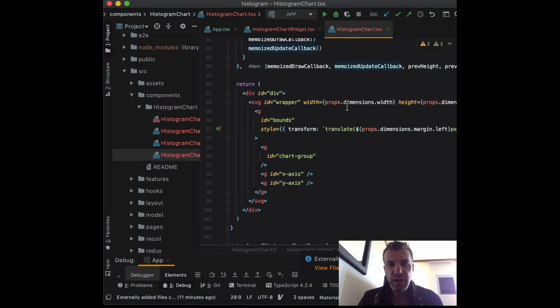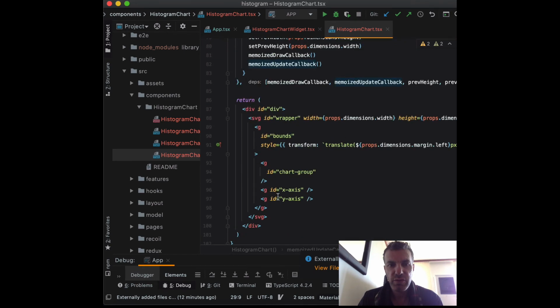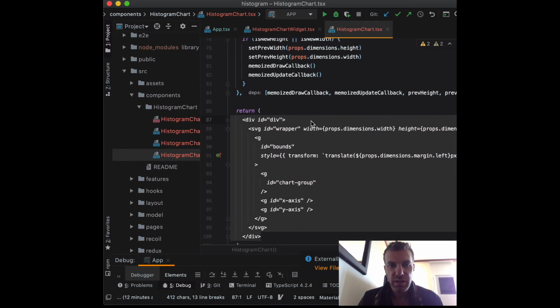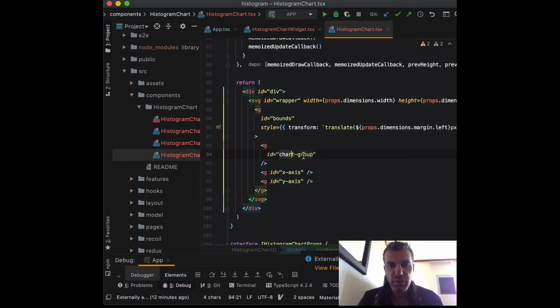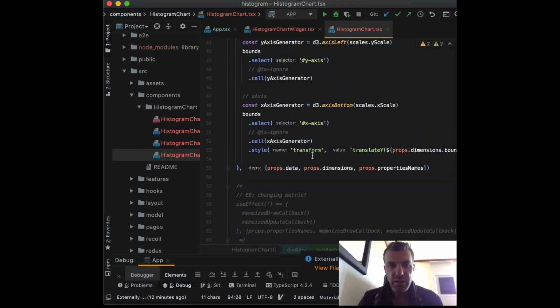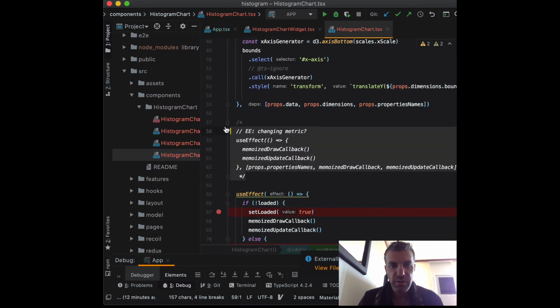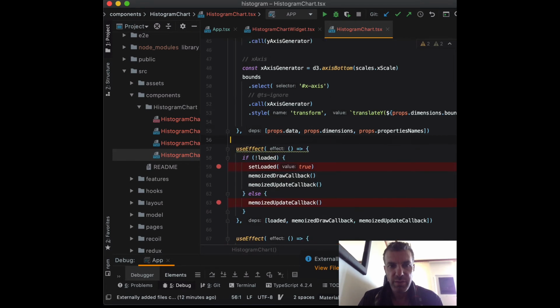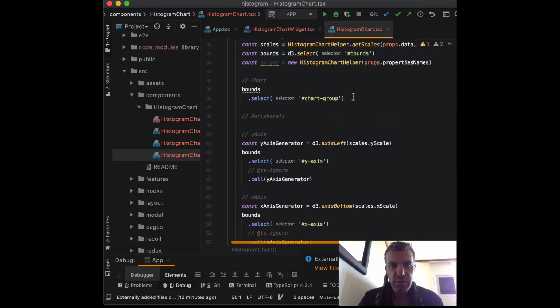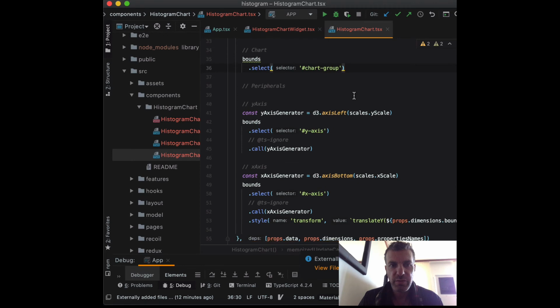But before we do that, we need to take a look at our JSX. We have all the elements ready, and the element to draw the chart is going to be called chart group. We don't need to change the metrics, so we can clean that up. Okay, so we're really going to start from here, working on our chart.